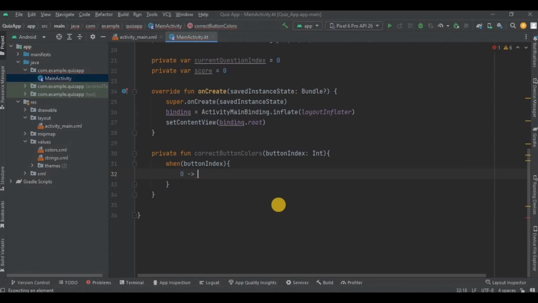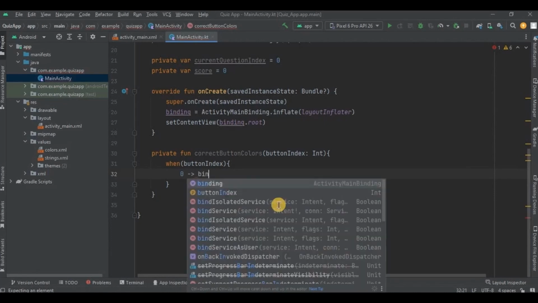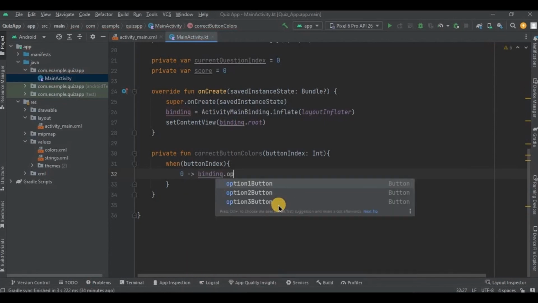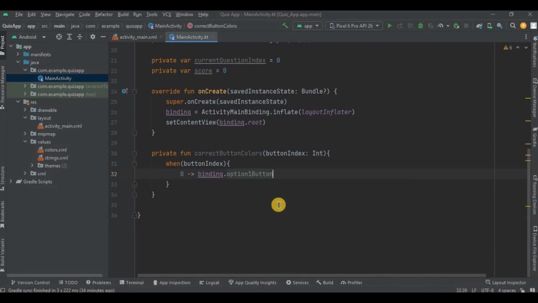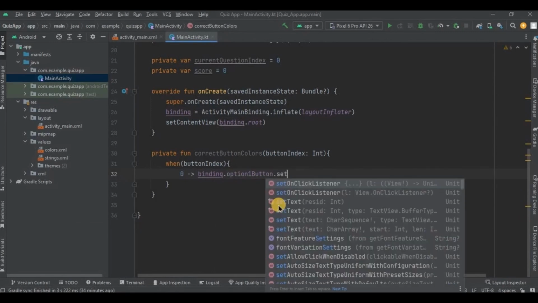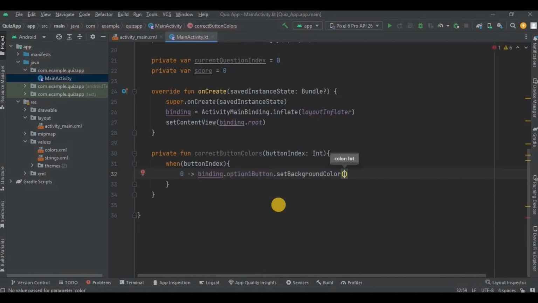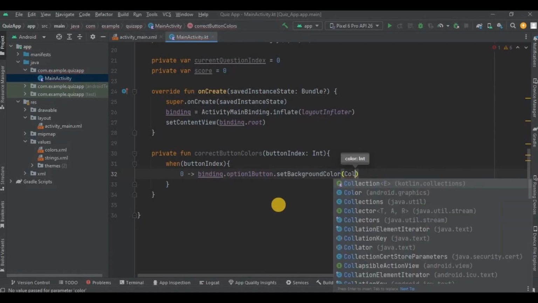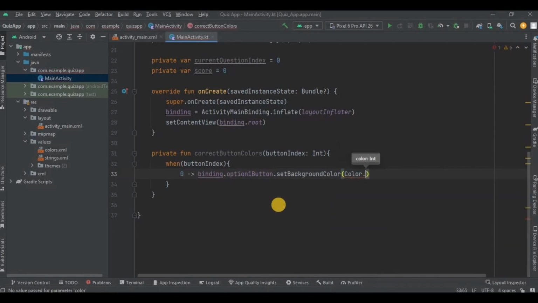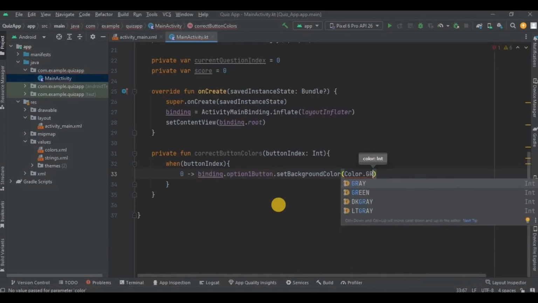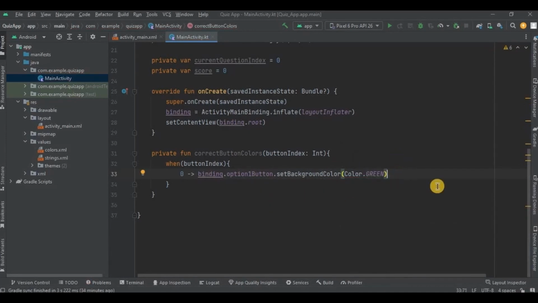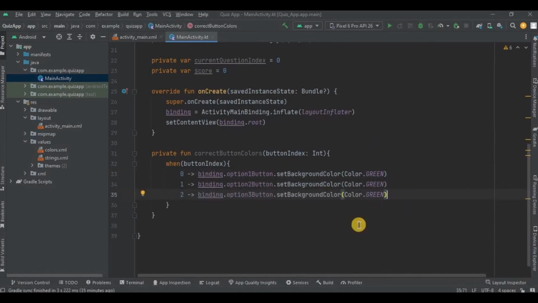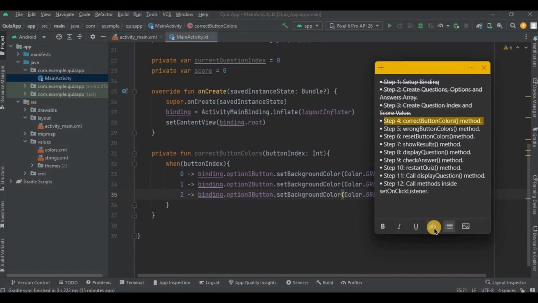I want to access option 1 button. So I'll write binding dot option 1 button. Okay. Then dot set background color as color dot green. Now similarly, I will do it for option 2 button and option 3 button as well. And done. Then step number 5, that is to create wrong button color method.